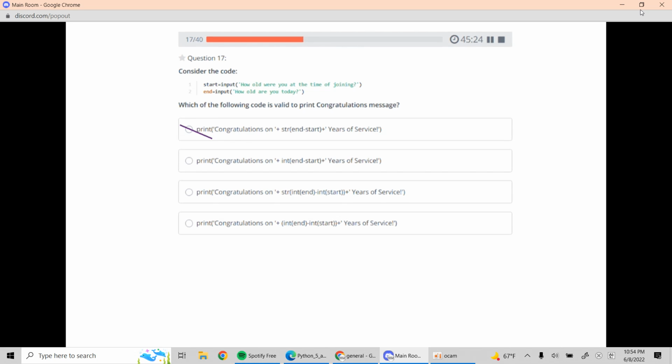The next one does end minus start and casts it to an int. But same thing, before it's cast to an integer, it's still a string. So inside of here, when it does end minus start, it's still a string. Since we can't subtract strings, here it will also be wrong. Next, in the third one, you can see that it casts each end and start to integer.